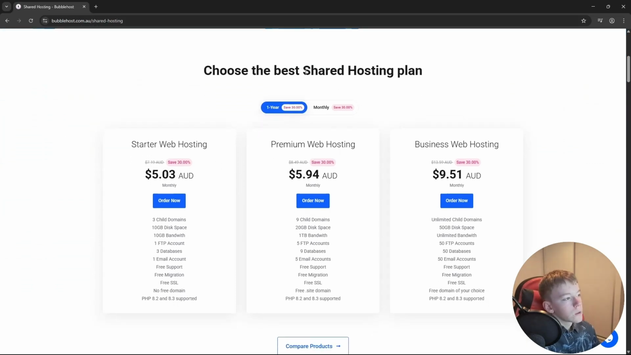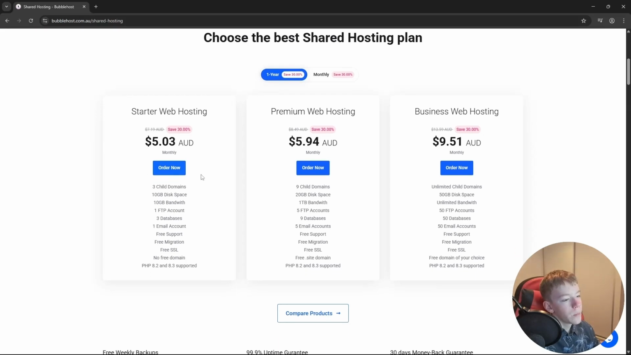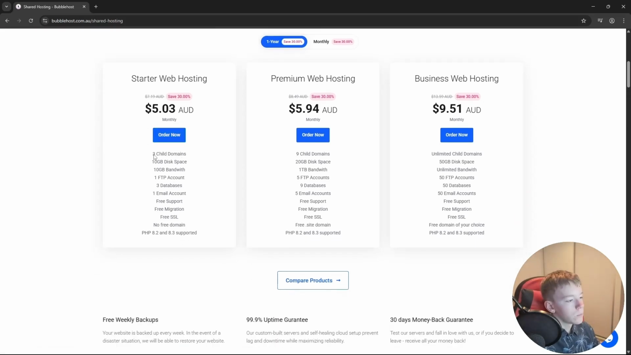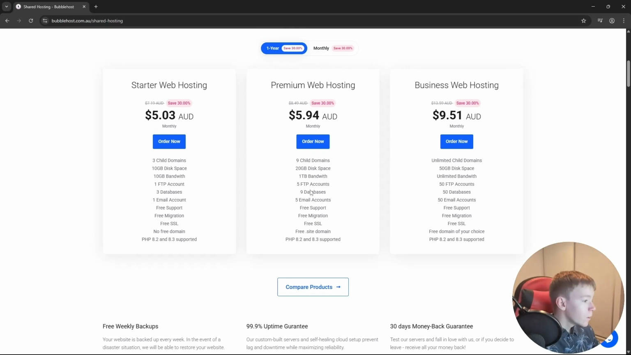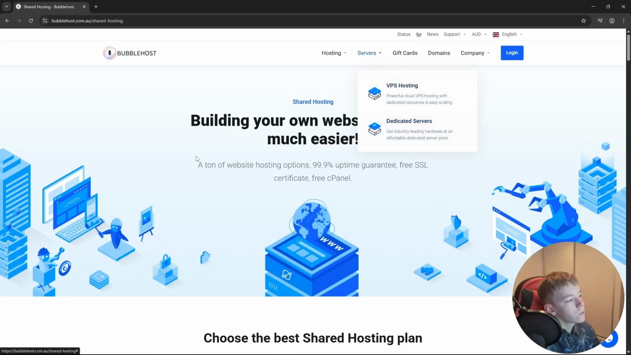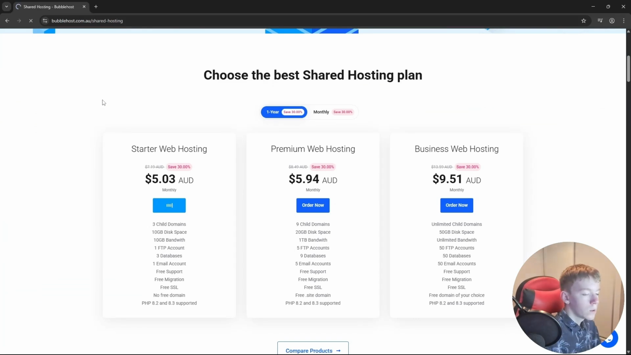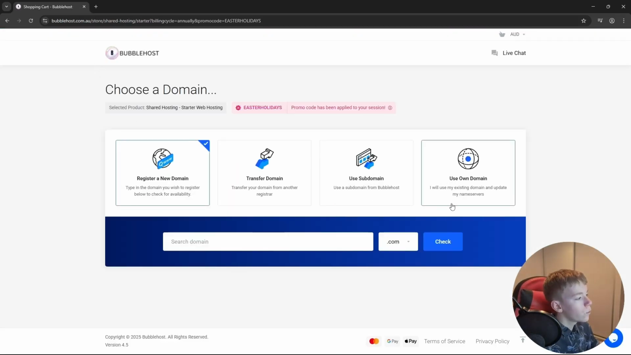So if you don't already have a shared hosting plan, you can purchase one from bubblehost.com.au, and I recommend the starter web hosting because that's the one that most people would need, right? You don't really need 1 terabyte of bandwidth or 20 gigabytes of disk space because there's no way that you're going to use all of that unless you're a big company, in which case you would need a VPS or dedicated server, right? So if you already have a domain, you need to use it here.